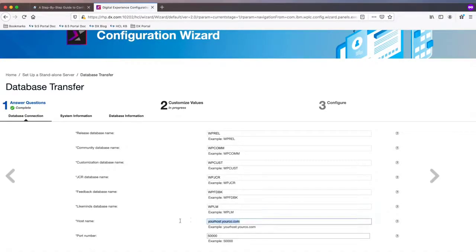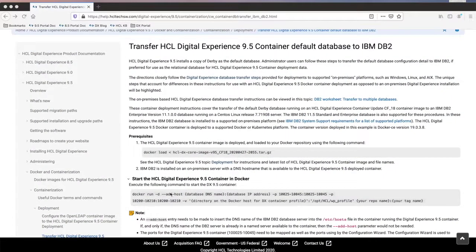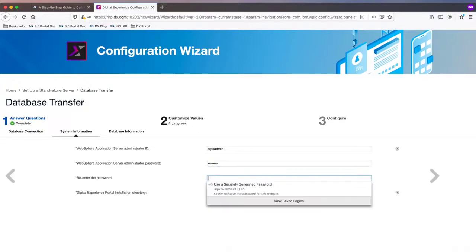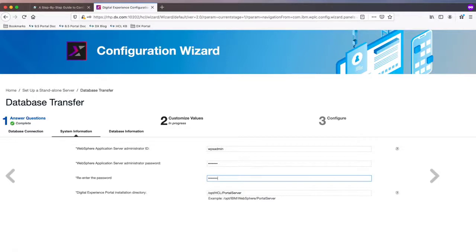I need to enter my database server host name, and my port is already set correctly. One note on the host name. If you're running Portal on Docker, you need to start your container with the add host option so the Portal server is able to reach the database server via the host name. On this screen, I put in my WAS administrator ID and password. These were set during the Portal install.